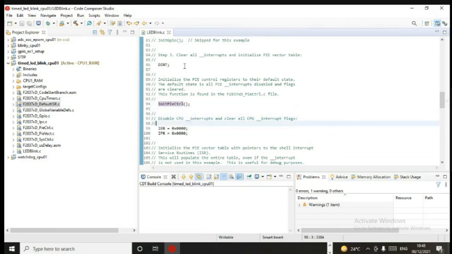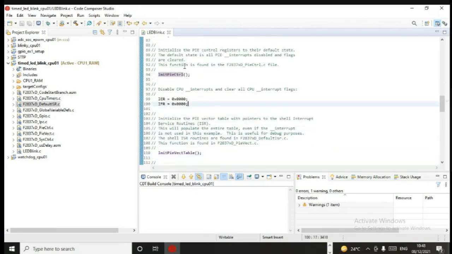Then to clear your core interrupt, you also have to clear your interrupt enable register and interrupt flag register, so that if the flag has certain bits as one or zero, it should be cleared. So writing zero to every register will clear all your interrupts.